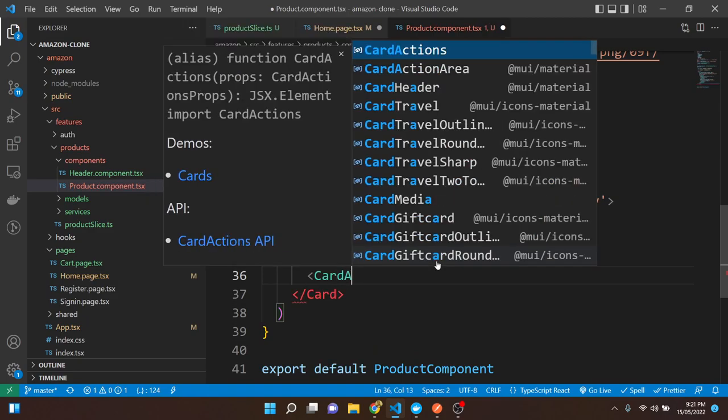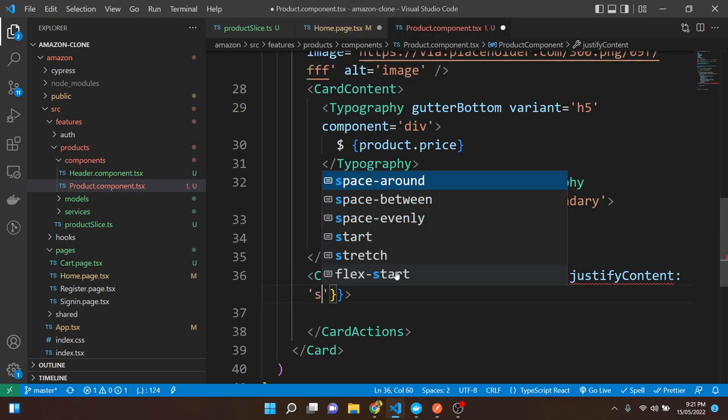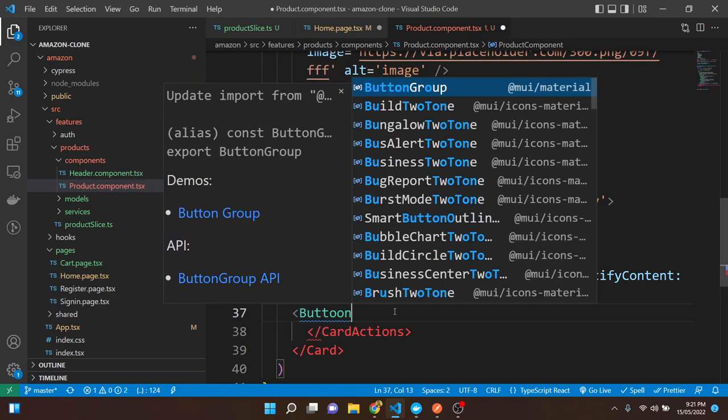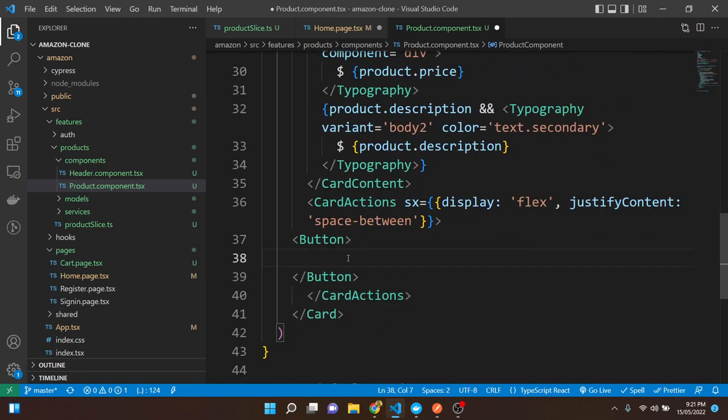Then let's have some card actions. I'll have a little bit of styling here, a bit of that sx stuff, just to make it a flex box, just to line things up a little nicer, and then I can just do some space between. So justify content, space between. I'm going to go ahead and put a MUI button here. What I'll put in here is a minus. So this is the decrement button. It's going to be disabled if the count is equal to 0.